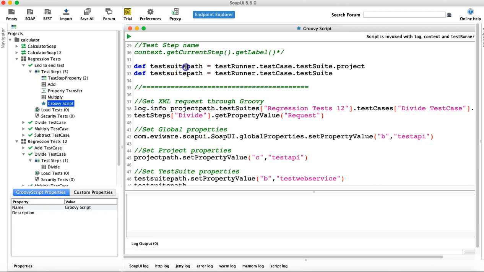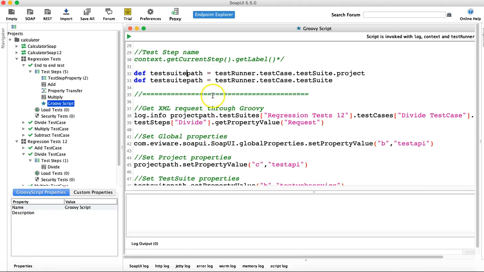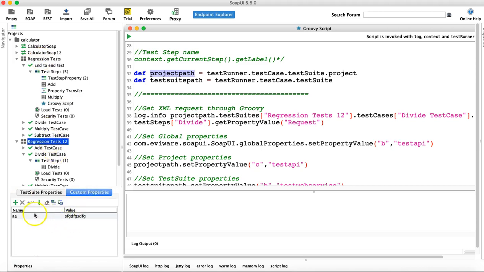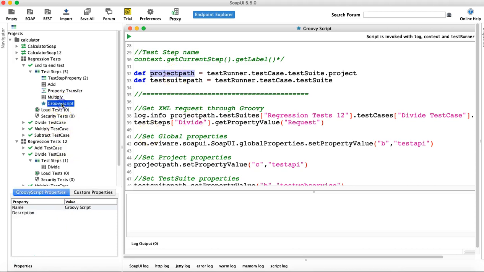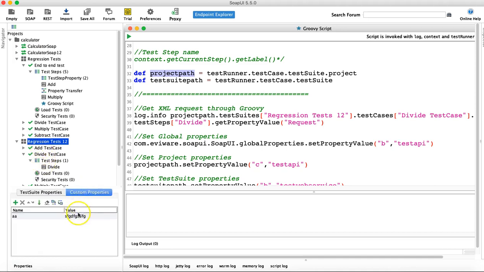So let me use project path. For example, your Groovy script is here, but you want to set the TestSuite property not for the regression test, but for regression test 1, 2. All right, you want to change this property here. How you do it is, from this step you go to the test case, TestSuite, project, come back to this TestSuite and set the custom property here.